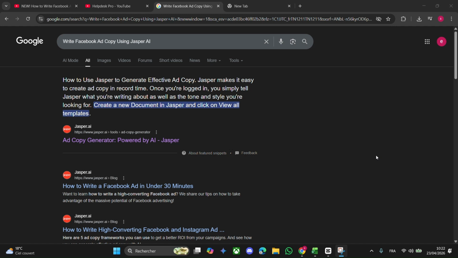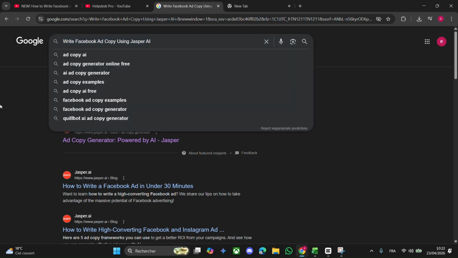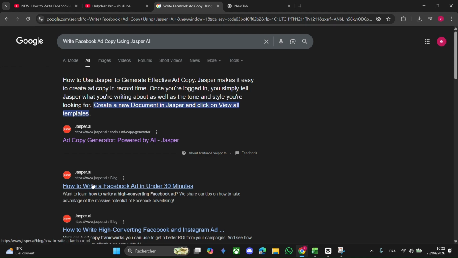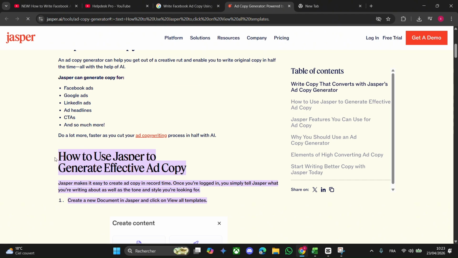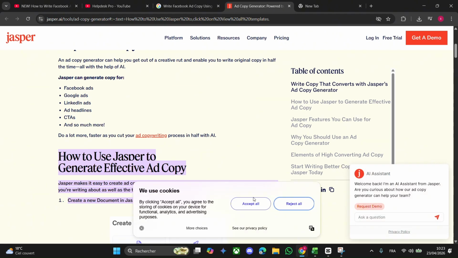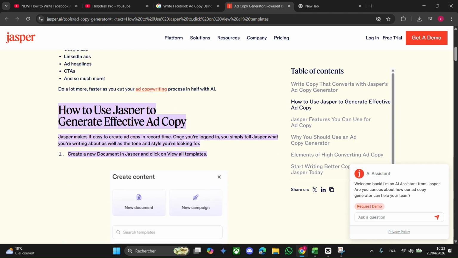Hello guys, today I'm going to show you how to write Facebook ad copy using Jasper AI. So first, head over to Google and type in "write Facebook ad copy using Jasper AI." Choose this ad copy generator link. Click on it. Here you'll have a small tutorial on how you can write ad copy using Jasper AI.